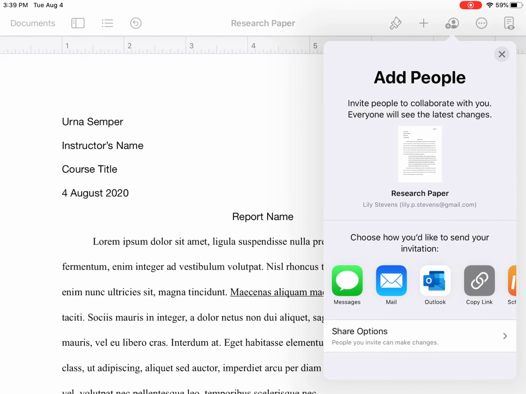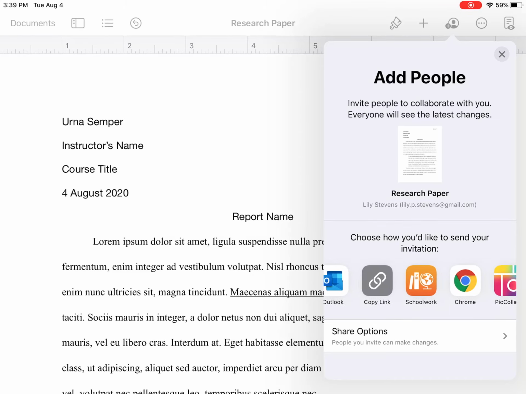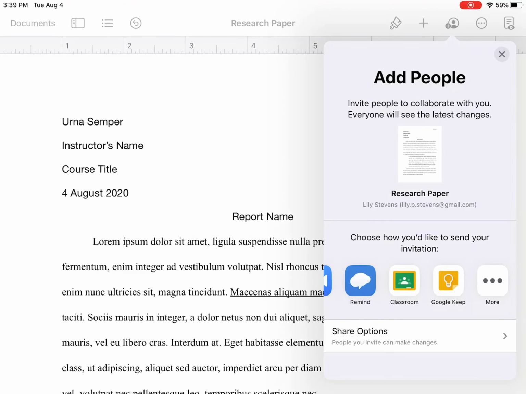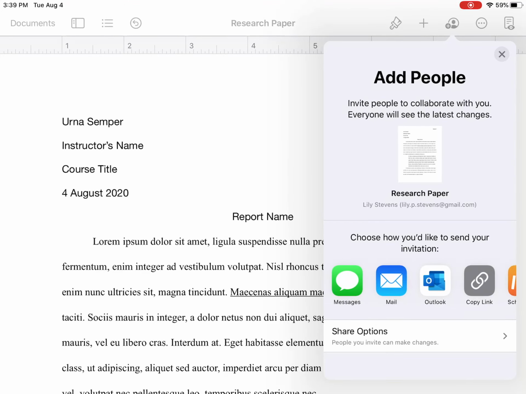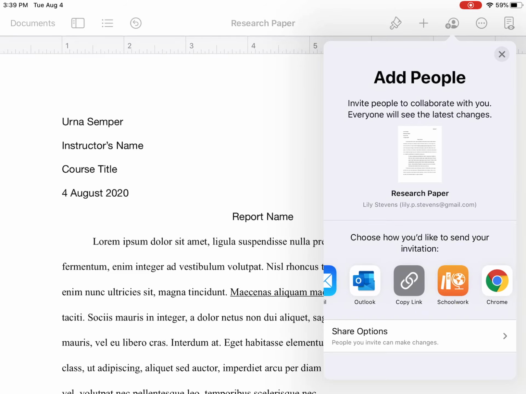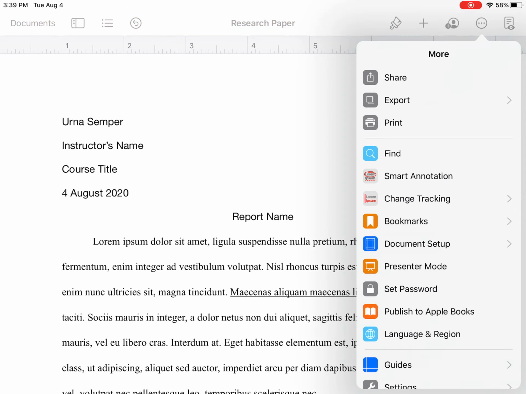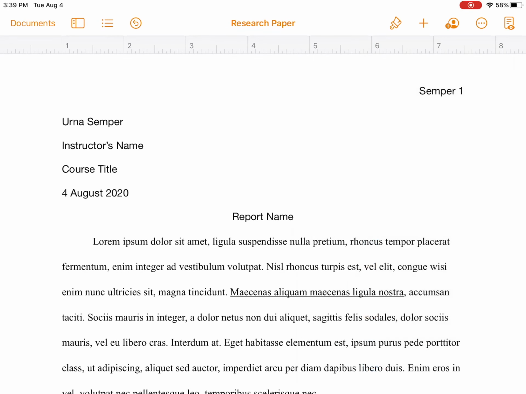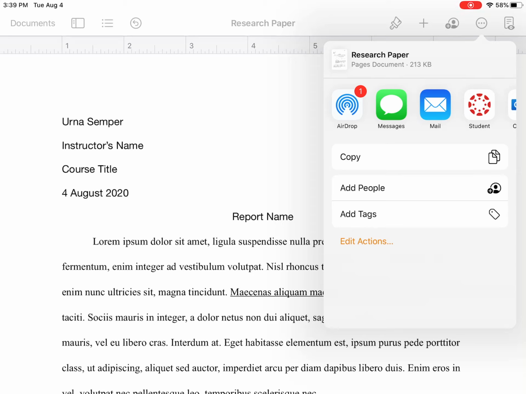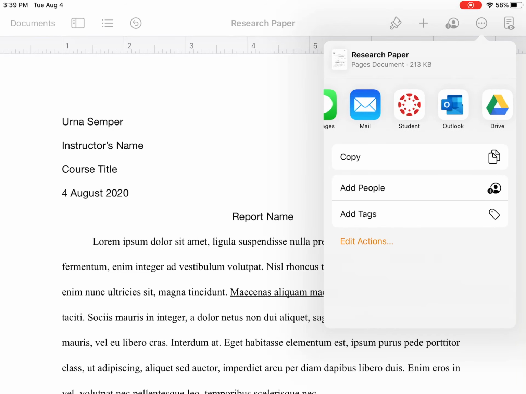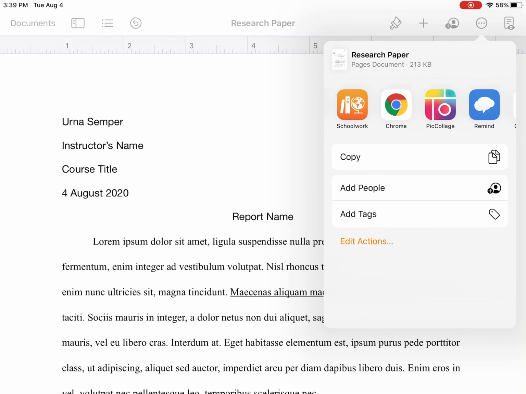The little person allows you to share with people. If you want to share with me, I'm not sure what you have available to you in terms of apps. We're not using Google Classroom, but I would choose to mail it to me or use Outlook. You could also just copy and paste it. And then the 3 horizontal dots also give you a share option. You could add people or tags. I'm fairly sure you can add me via email, or you could do Canvas or Notes and share via Notes.